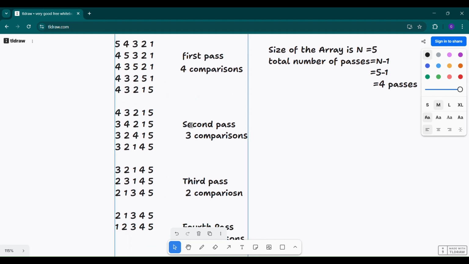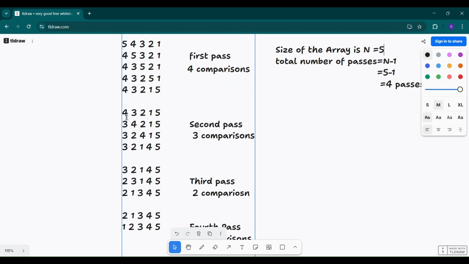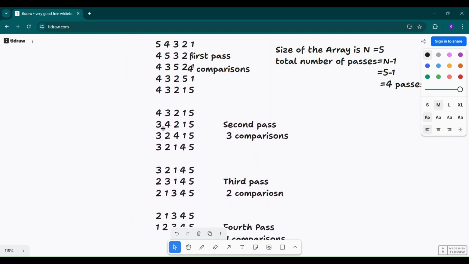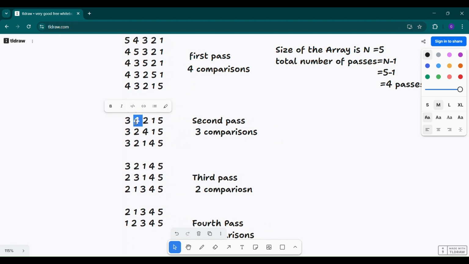In the second pass, as the last element is already sorted, we check 4 with 3. Here 4 is greater than 3, so we will swap. The resultant will be 3, 4, 2, 1, 5. Then again we compare 4 with 2. 4 is also greater than 2, so we will swap, and the resultant array will be 3, 2, 4, 1, 5. We will again compare 4 with 1. Here again 4 is greater than 1, so we will swap.